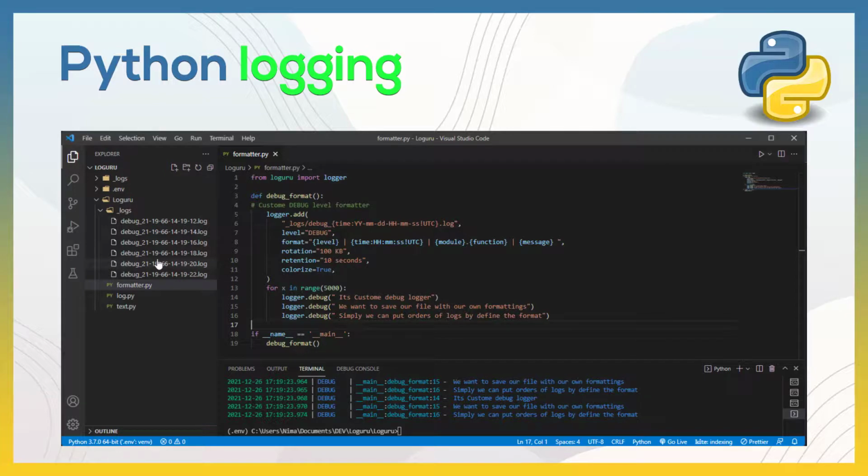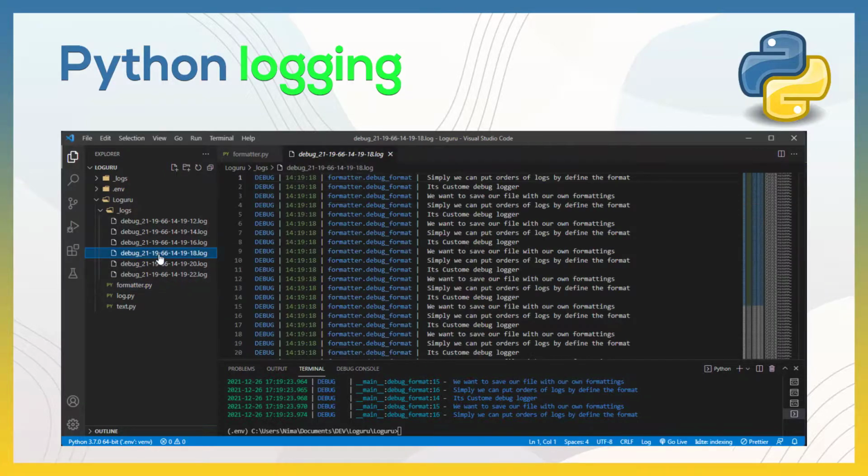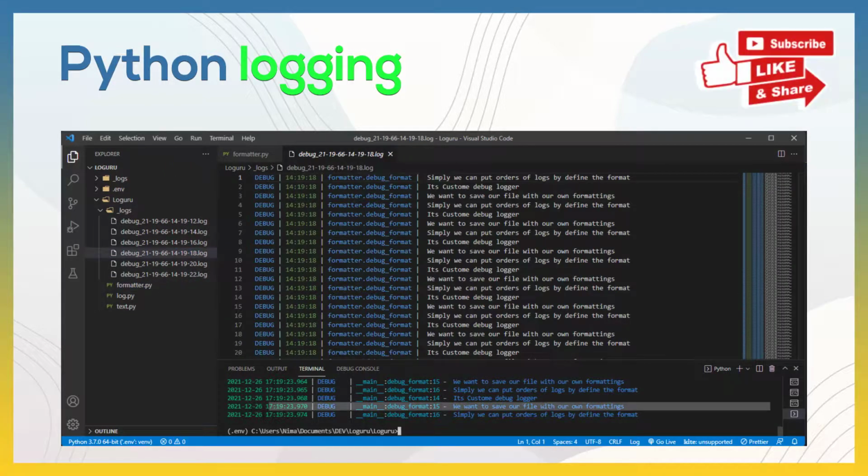So let's look inside the log and see. The default one is like that. It puts a long time, level, and extra. So what we did, we put the level at the beginning, then the time, the file name, function, and our message. So easily you can do your own things. It's really interesting.